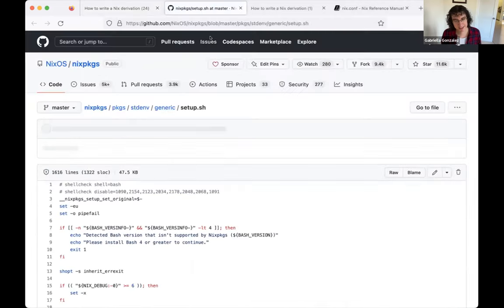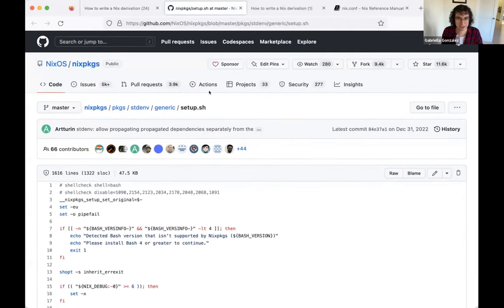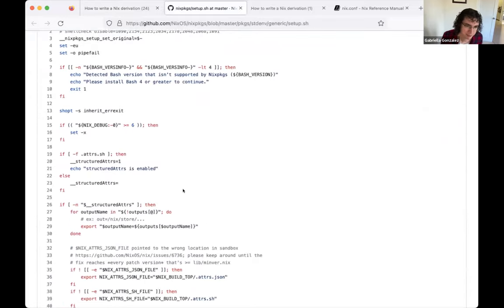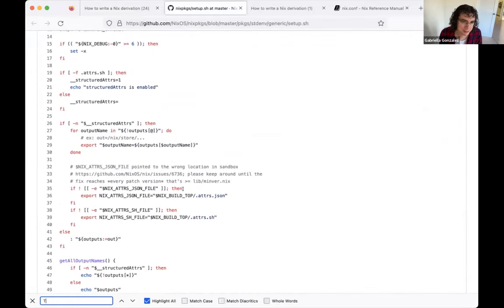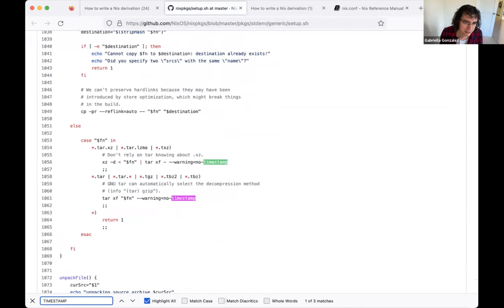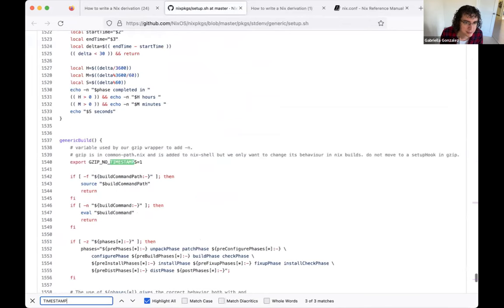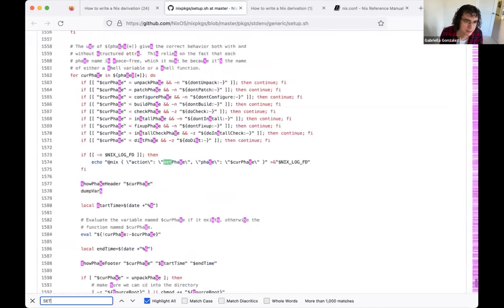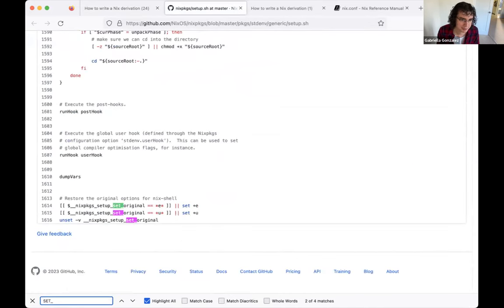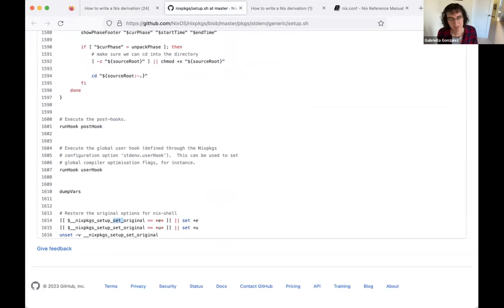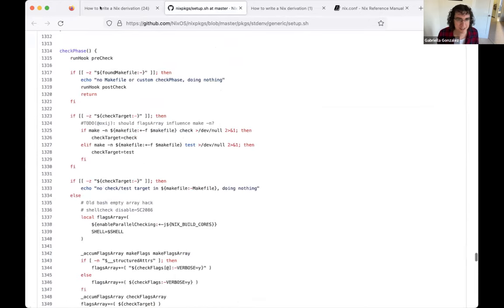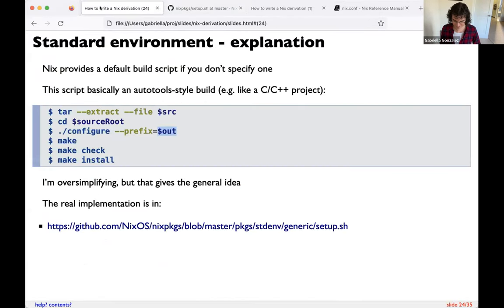If you want to see the gory details of how it works, there's this setup script, which you can find here. I want to see if we can find anything about the timestamp or the epoch. I could have sworn there was something. Well, it might be in a different place. In addition to this, there are also hooks, which do stuff. I can't find that logic here, but anyway. The key thing is it's long and complicated because it does a lot of stuff, and it's also highly customizable. It has tons of hooks in it.